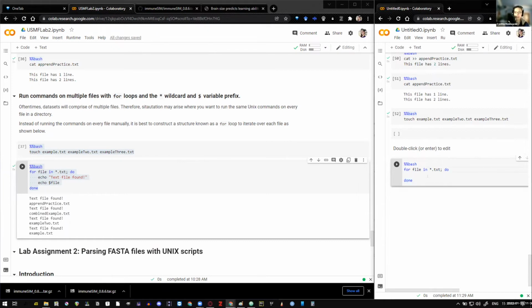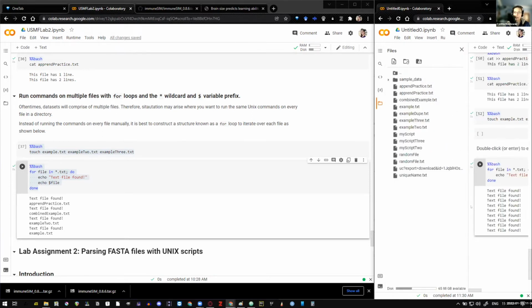So in this case, what we want to do is for every file that's a .txt file, we'll print text file found. So if we run this, we'll see that we have, okay, 1, 2, 3, 4, 5, 6, 7, 8, 9 files, 9 text files in all these files that we've accumulated so far.